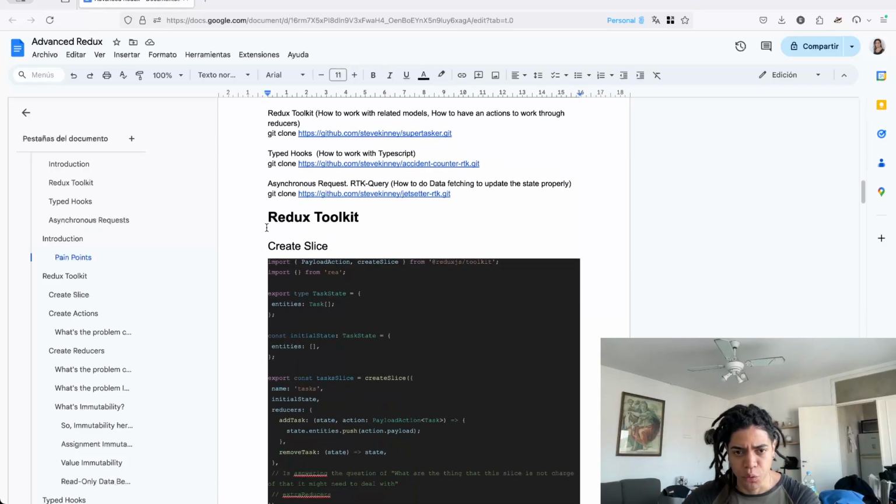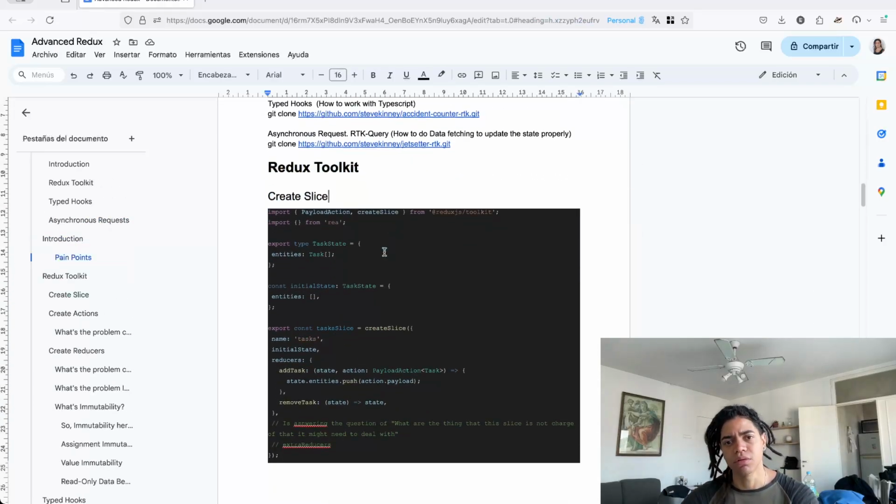So first things first, we'll look at the Redux Toolkit, right? So createSlice, createAction, and createReducer. So createSlice is a convenient way to pass in the initial state, the name of the slice, as well as the reducers. We're going to get the creation of actions, the action types, as well as the reducers and the state, right?